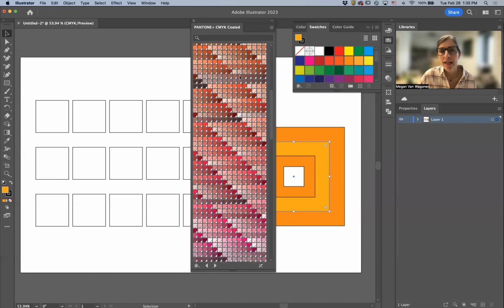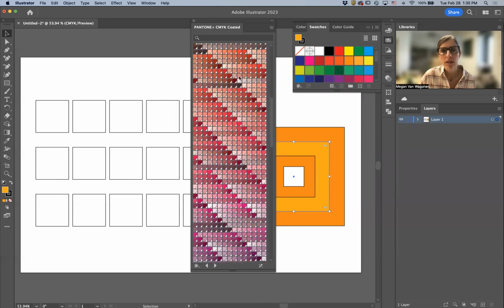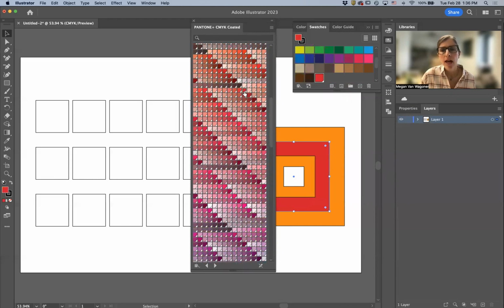When I click on any of these swatches, and I'll pick a nice bright reddish color here, that swatch appears in my swatches palette on the right. It gets added to that swatches palette. And you can see that the shape that I had selected also now has that color in it.